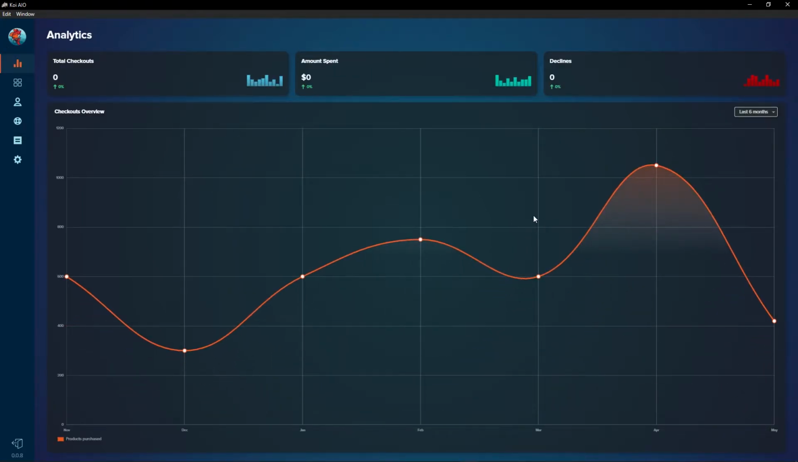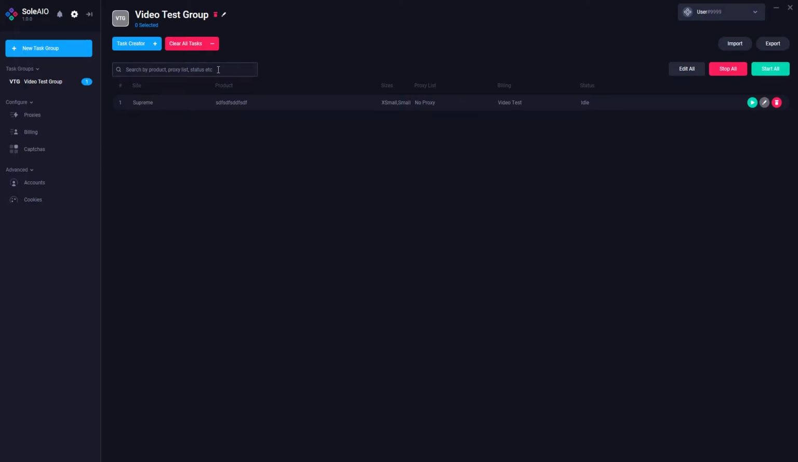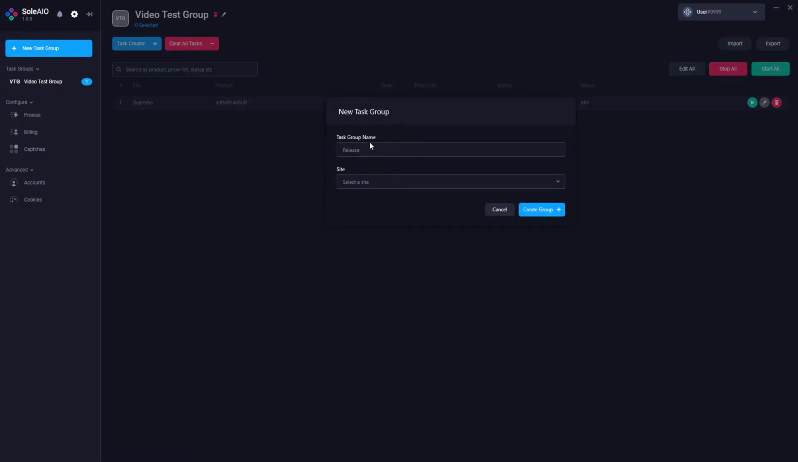Let's move over to the next bot. Moving on to the next bot, it is Solario. So let's go ahead and break down what's inside the bot. The way their tasks work is through task groups. So you can hit the new task group button and configure it.